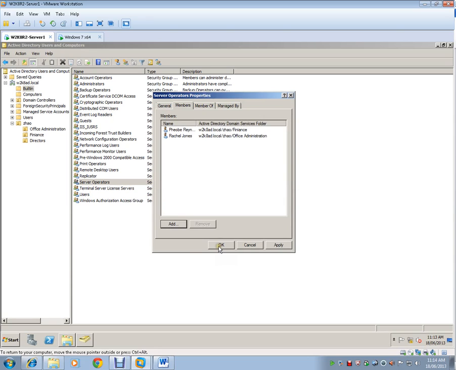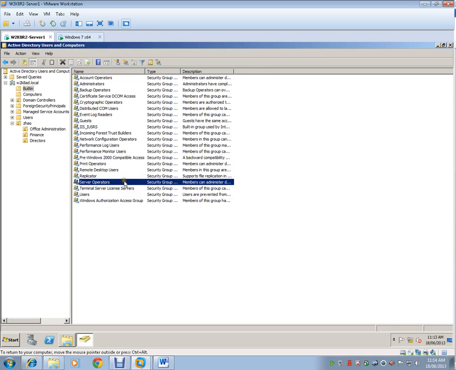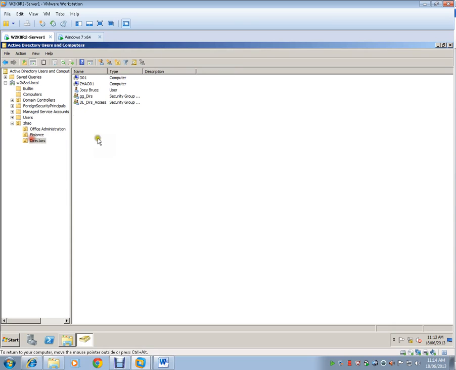Alright, there you go. So I'm just adding them both to the server operators group. I've chosen to do it this way because it's more efficient. You would choose the way which is more efficient to use, okay? And the other one was the print operators, and that was Joey Bruce and administrators. So in that case, he's going into two different groups.